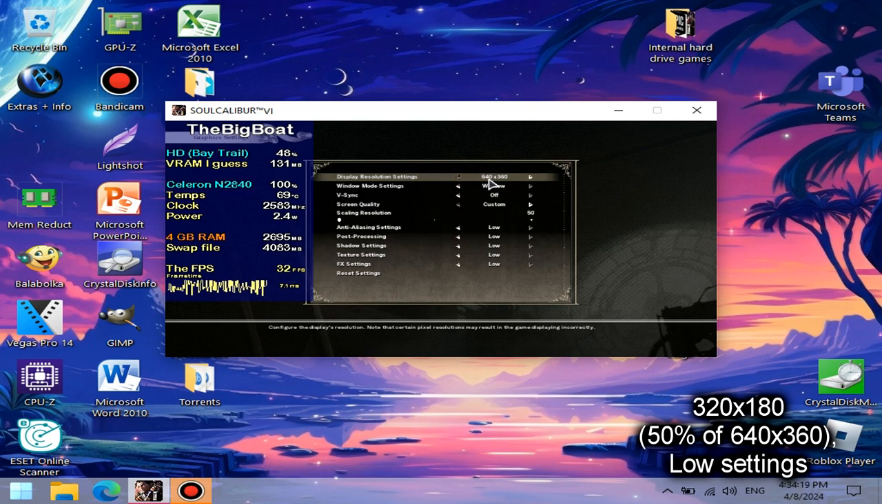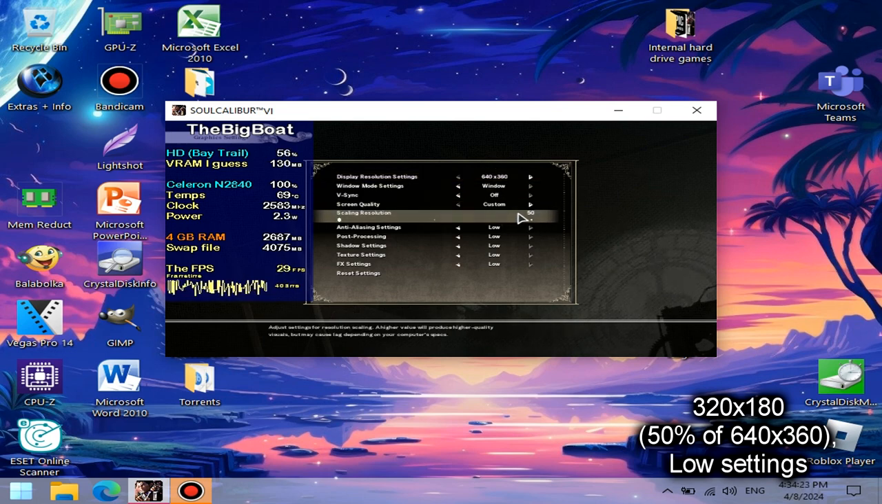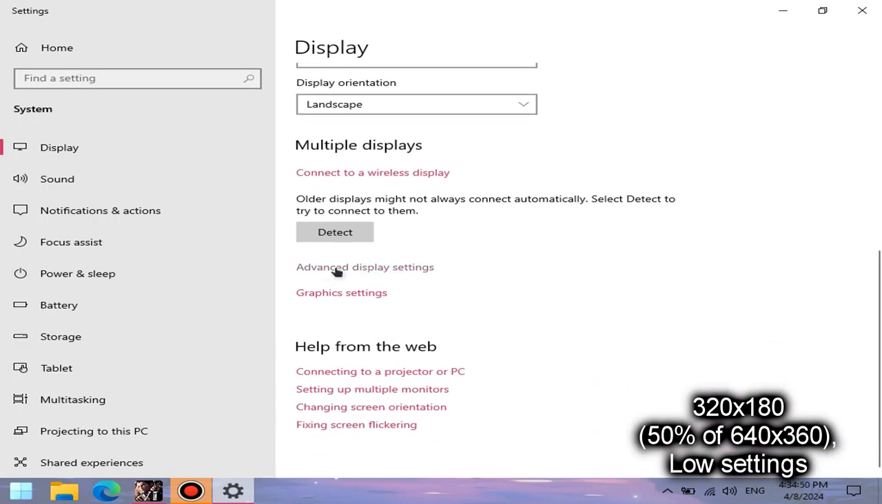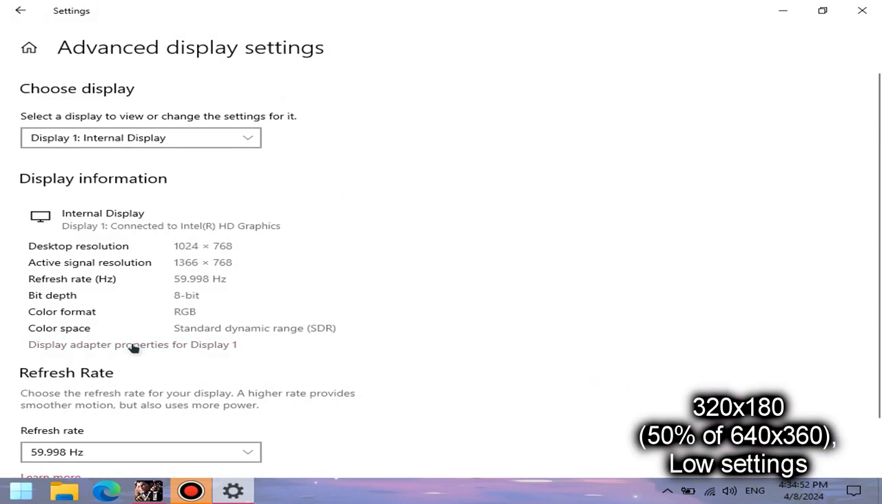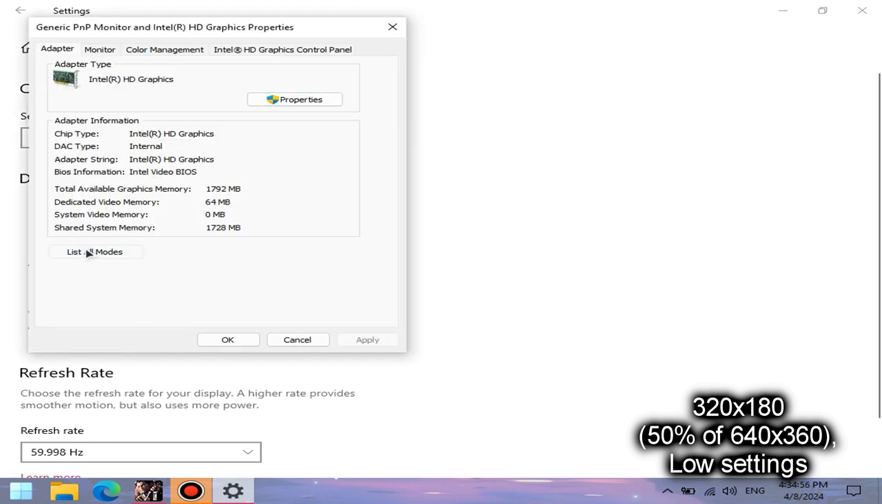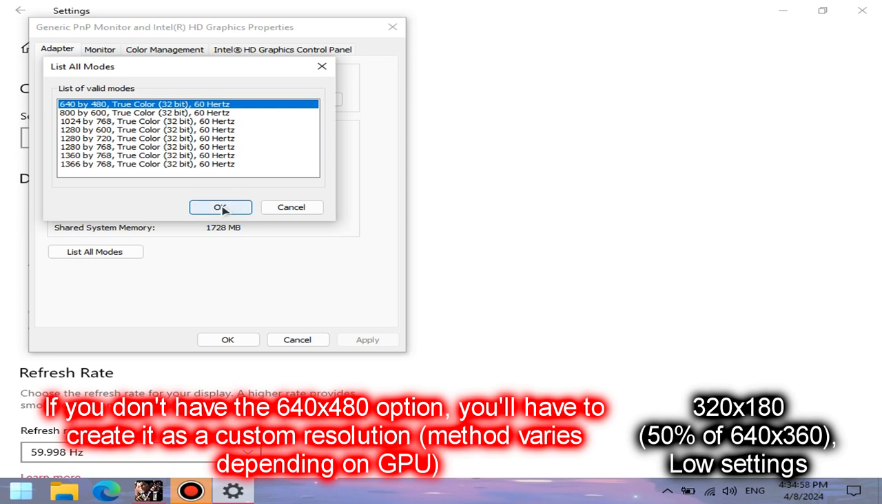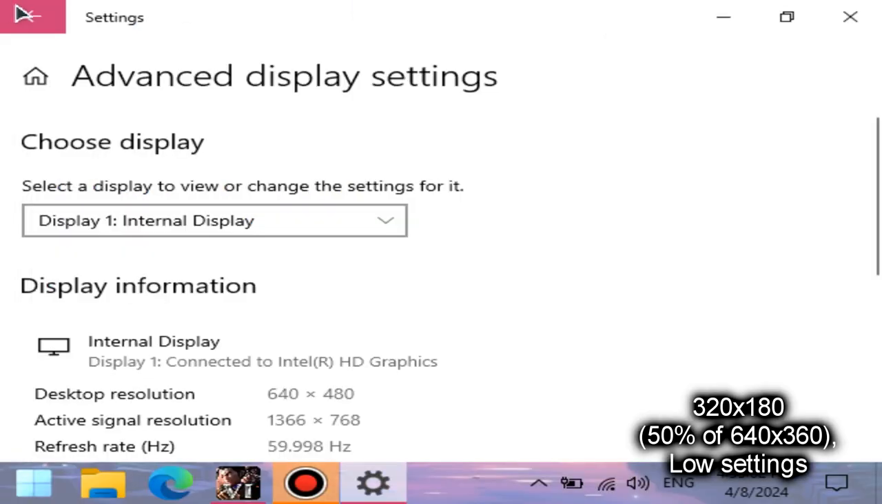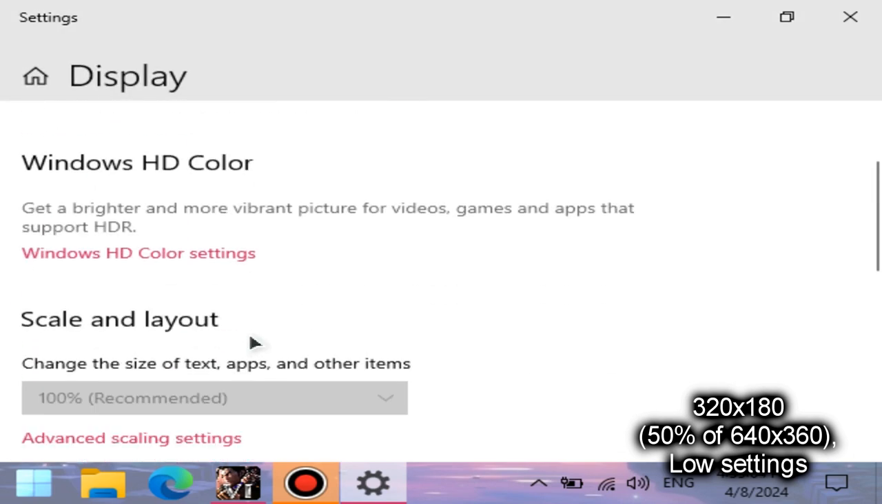At this point, I want to lower the desktop resolution to 640x480. You can do it by returning to the display settings, then going to advanced display settings, display adapter properties, list of modes, then choose the lowest option, which should hopefully be 640x480. Finally click OK and apply, and that's how to do it.